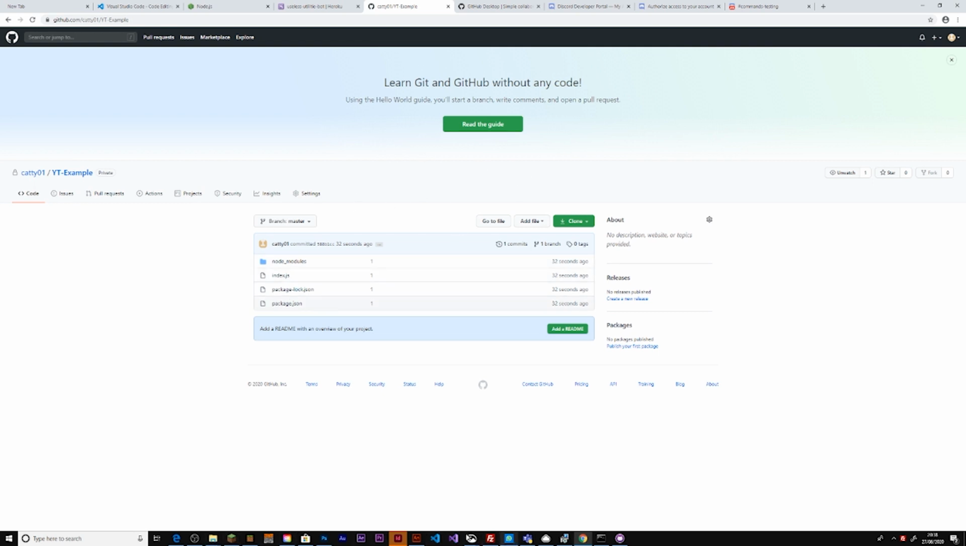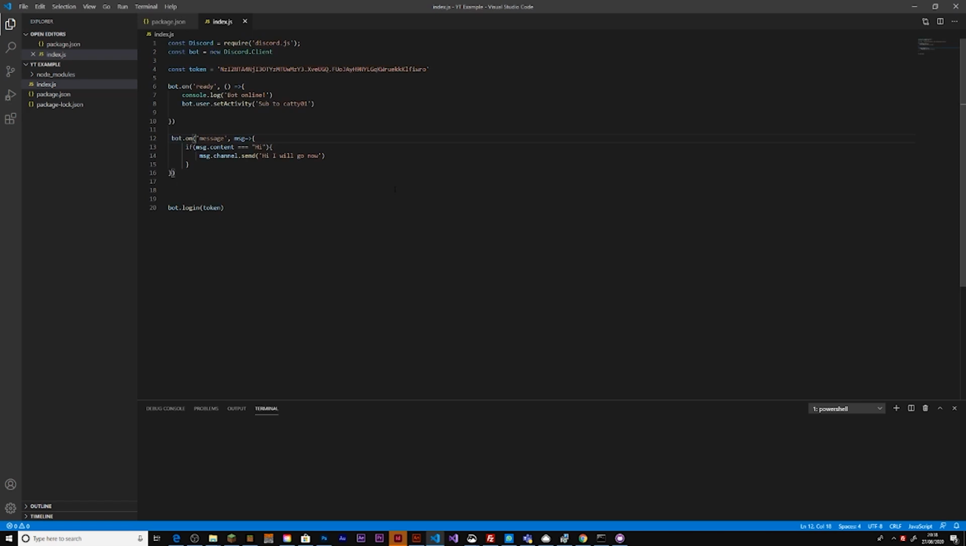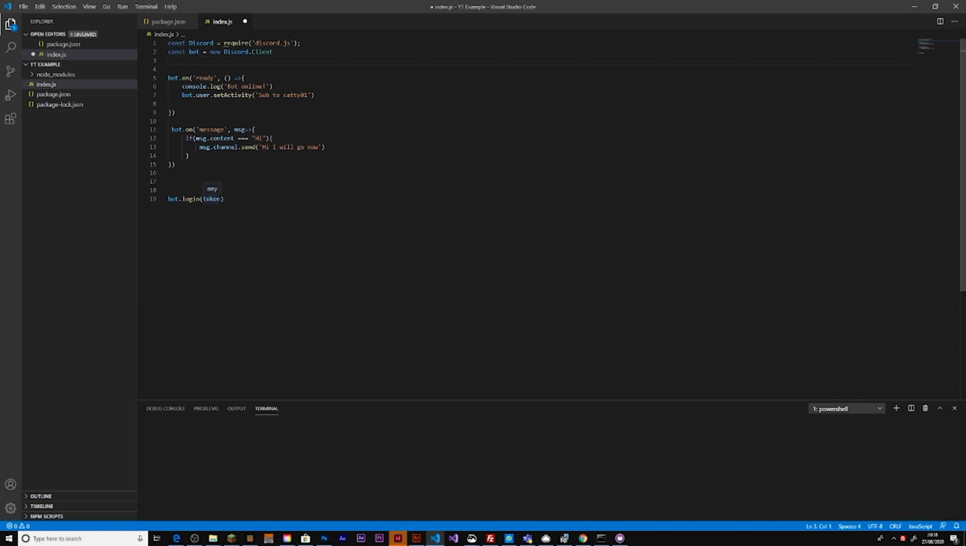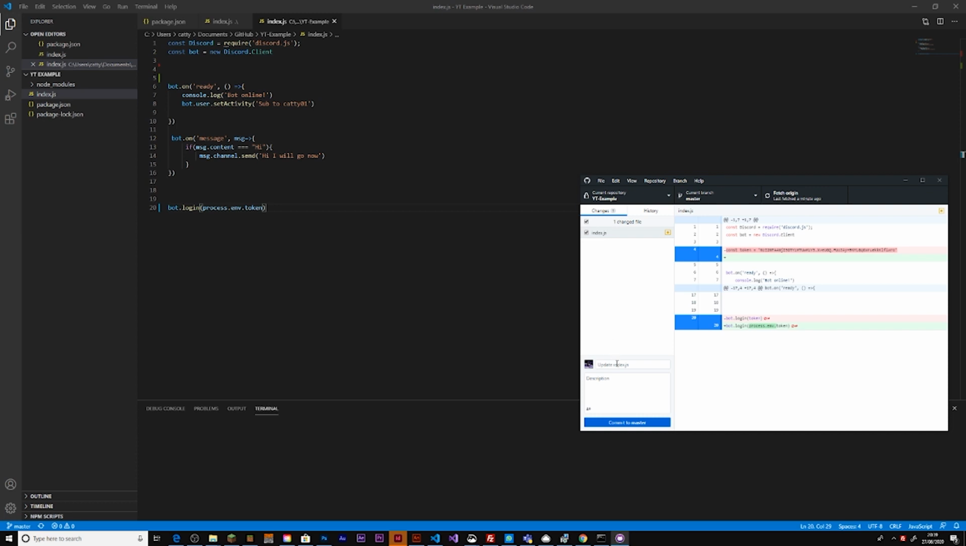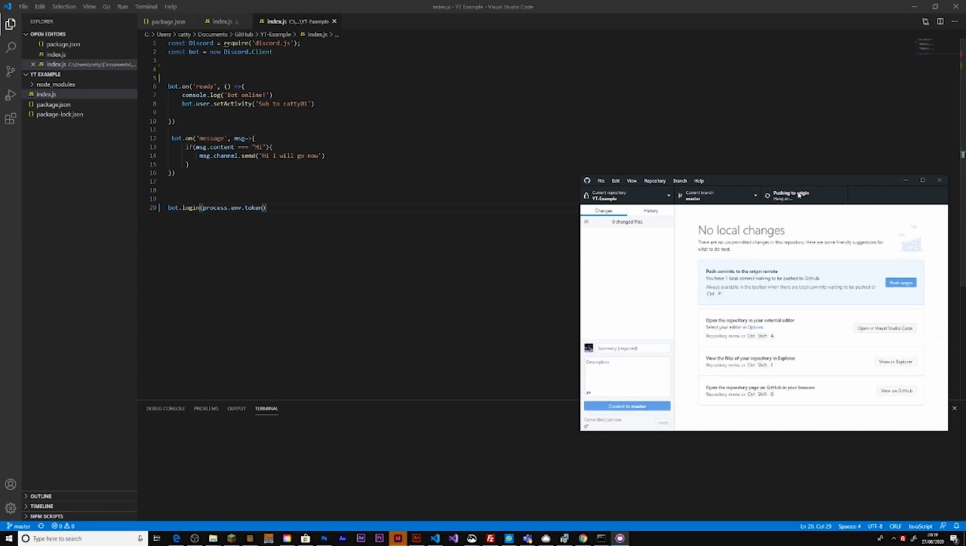So now what you need to do is go to your index.js file and you have to remove anything to do with a token, because the token is not important, we'll add that in Heroku. What you do is delete the token and put process.env.token. There we go. So now you put that, and now save it again, and go to your GitHub Desktop. You'll see this again. Just do that, commit to master, and push origin again. And now it's pushing to the origin.